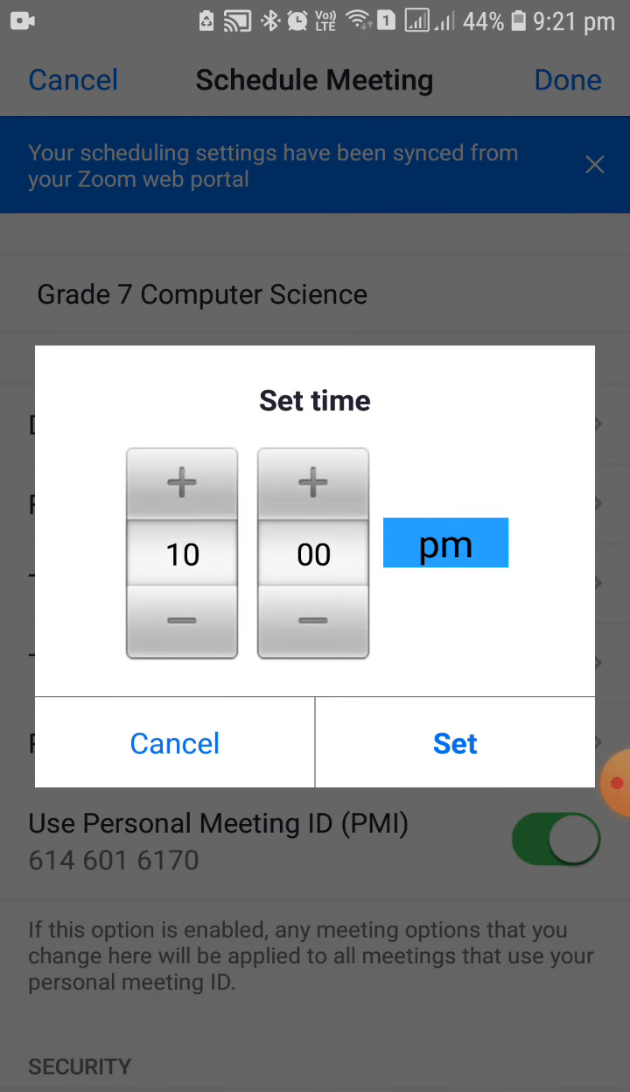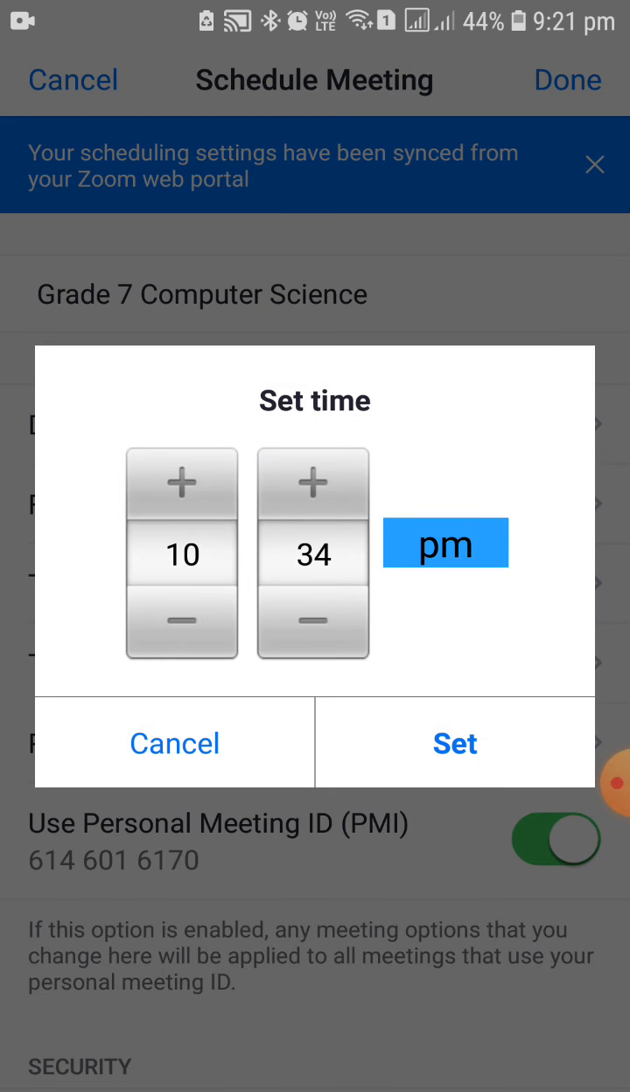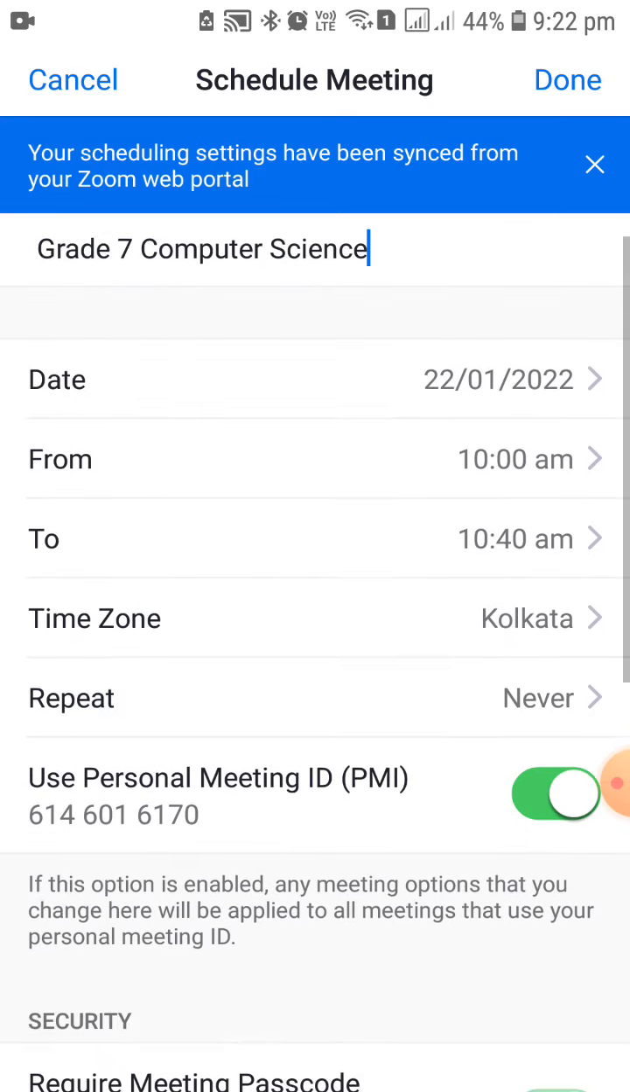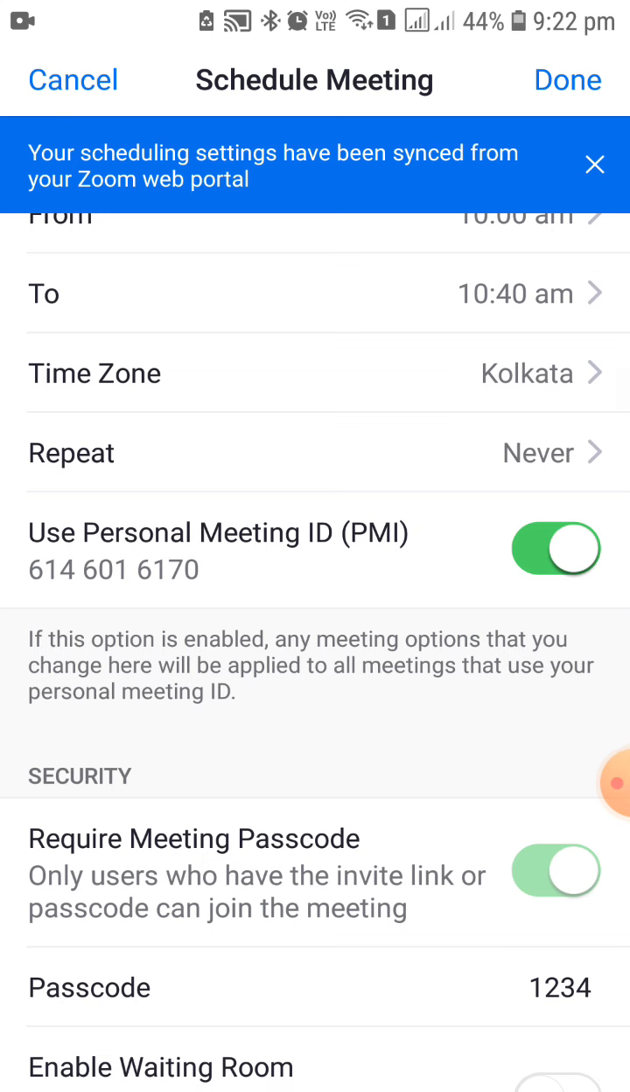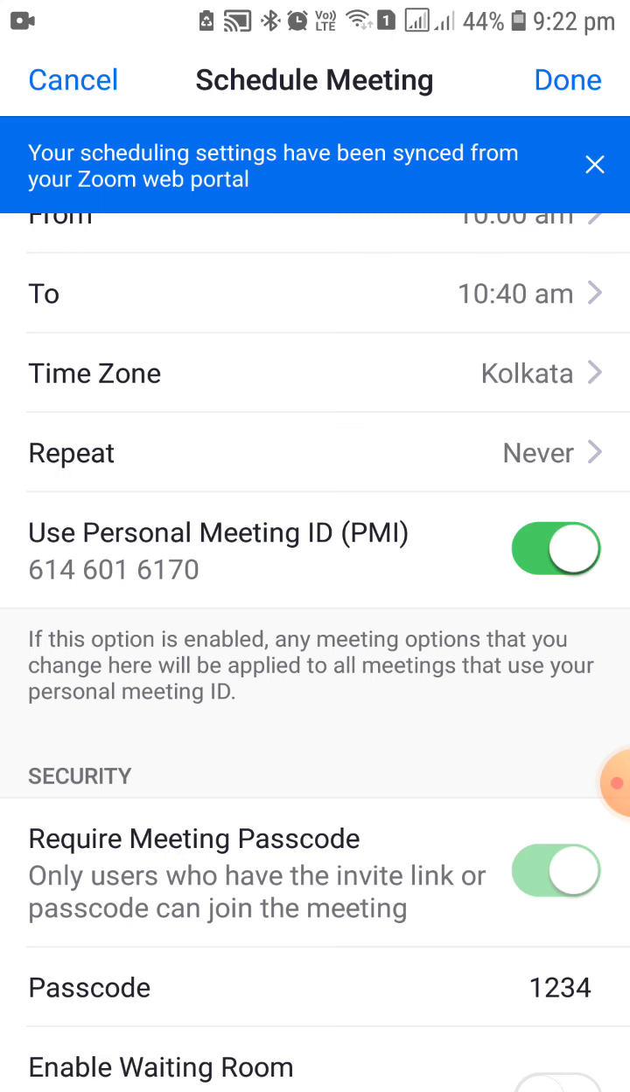Suppose I want to take my class at 10 a.m. I'm writing that, and I want a 40-minute class, which is free of cost here in Zoom. It is always better that you use this repeat setting. If you have to take class daily at the same time, then no need to schedule your meeting again and again. You can set it every day, every week, every 2 weeks, every month, or every year. If you want to take the class every day, click every day and the same link will work. Otherwise, put it at never.